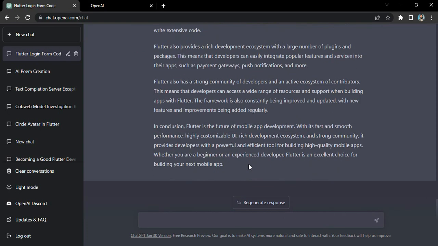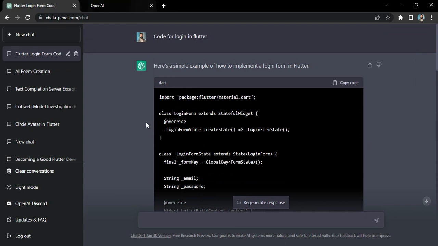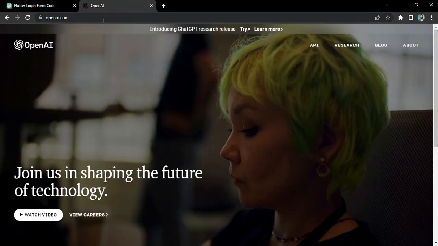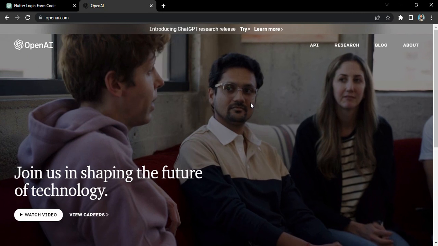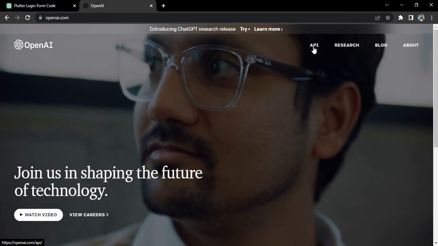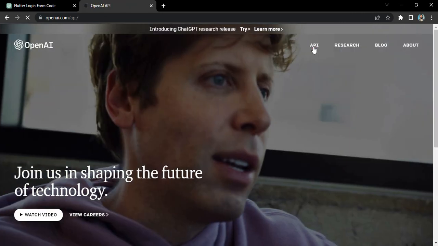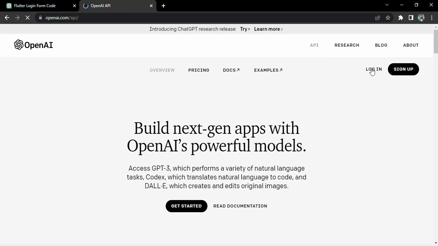Okay, and to integrate this ChatGPT into our application, I need to go to openai.com, because we are going to need the API key. On openai.com go to API, and then you need to log in. And if you haven't logged in, please sign up and then log in to OpenAI.